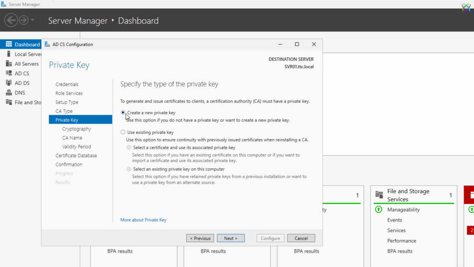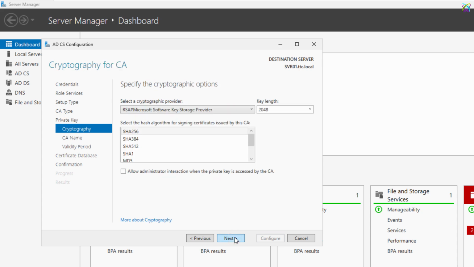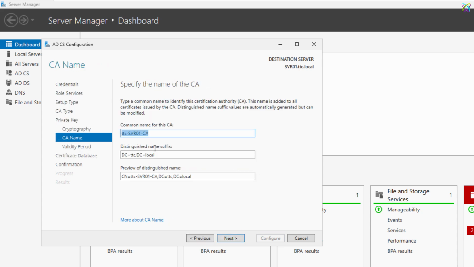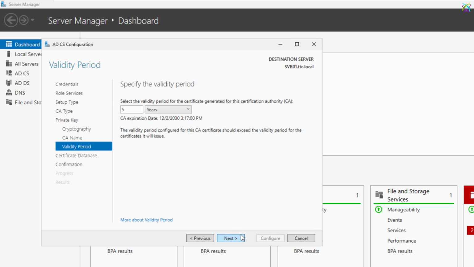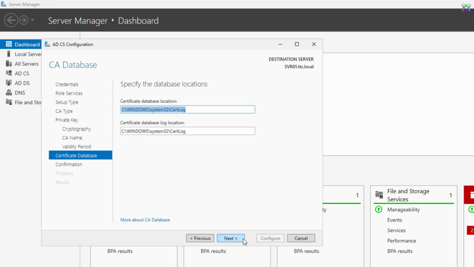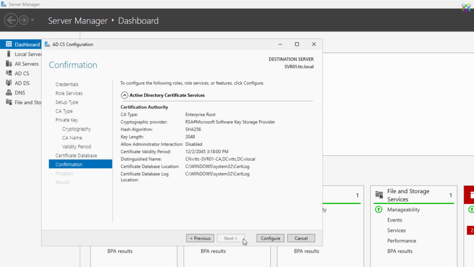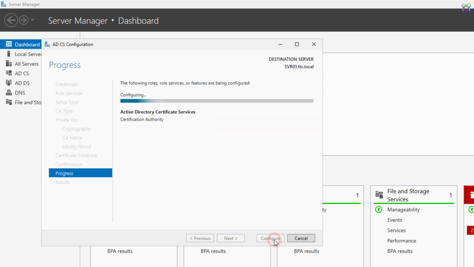This will generate a new private key for the Root CA, used to sign and issue LDAPS certificates. At this step, enter a name for your CA. Alternatively, you can keep the default name suggested by the system. The default validity is usually 5 years, but you can adjust it according to your system requirements. Finally, after reviewing all the settings, click Configure to complete the Root CA setup.